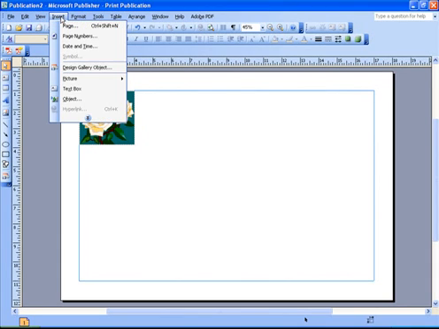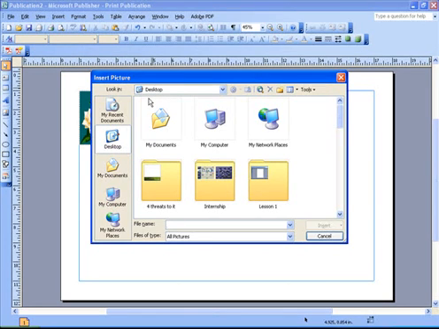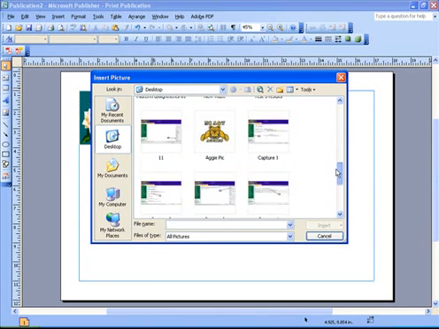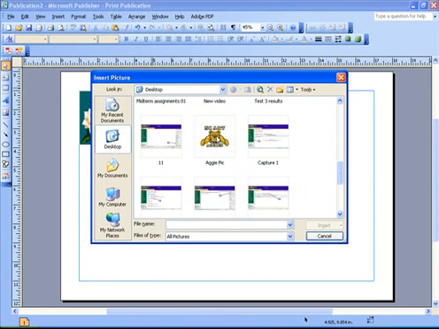Next, I want to insert a picture from file. And what it means from file is from somewhere that is part of your computer. It could either be on your desktop, in your documents, or it could be attached to a jump drive or a CD. I do have a picture that is actually a part of my desktop, and I'm going to use the same picture, the Aggie pic.